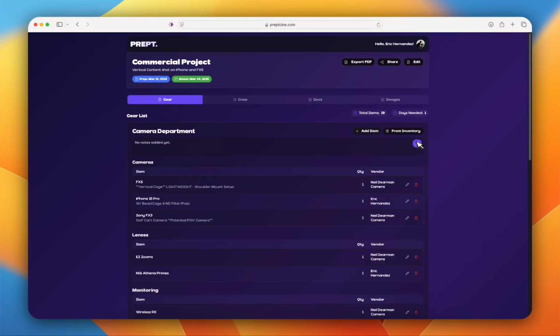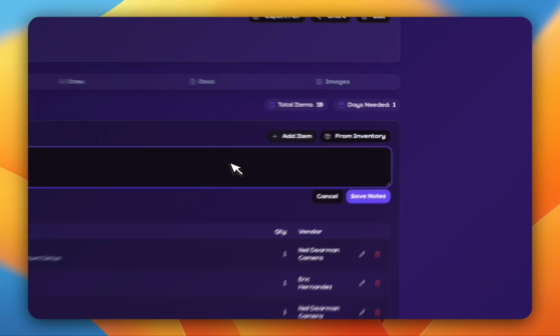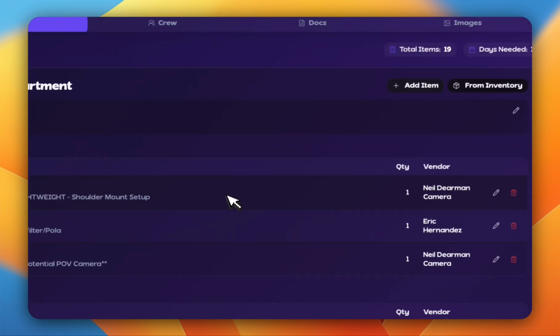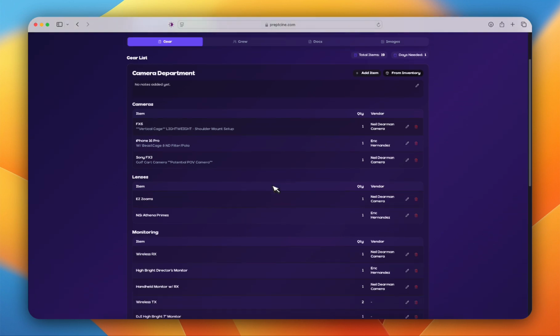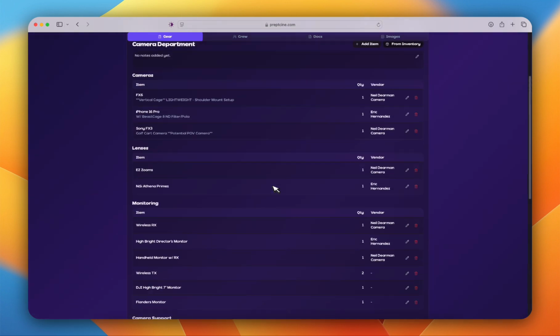If you want to add some camera notes, you can go here and just click this edit button and type in a message. You can type in whatever, save that, and it will save it to your gear list. So when you export that and send it to anyone, or if anyone visits this page, they'll be able to see that. The different tabs within the project page are gear, which is obviously your gear list. It's broken down between each category that you input it for.